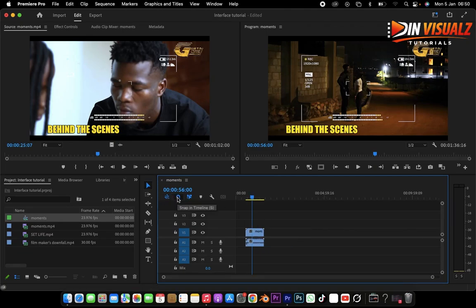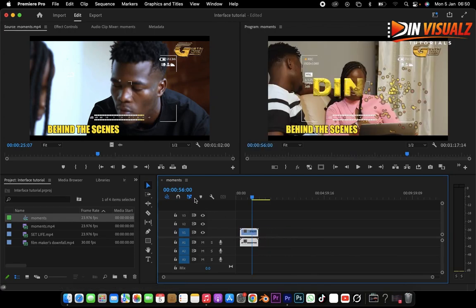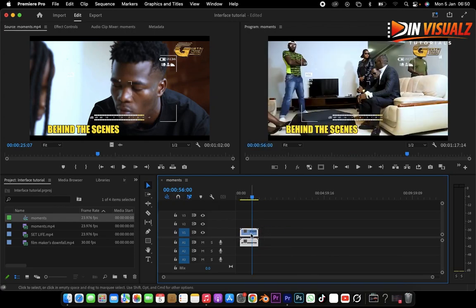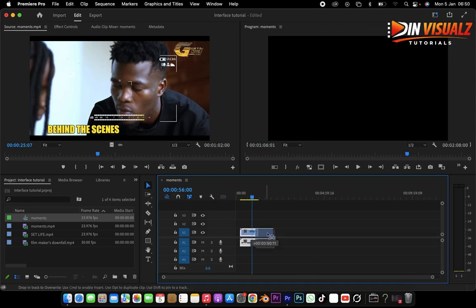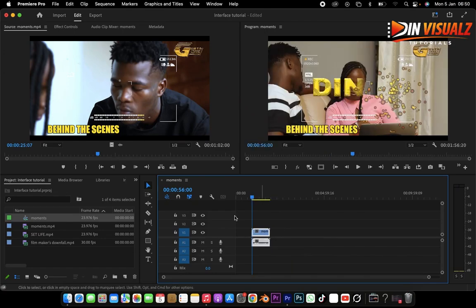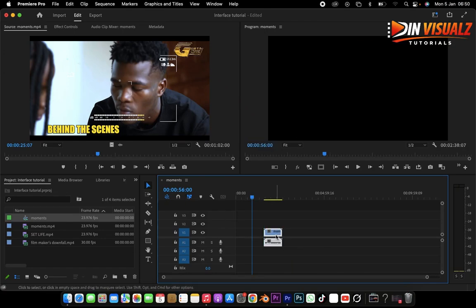Once you want to click this snap tool that lets you snap onto something, you see it's not on. Now let me try to snap it to this cursor. It is not snapping. As you can see, it's not snapping. That means the snapping tool is not on.